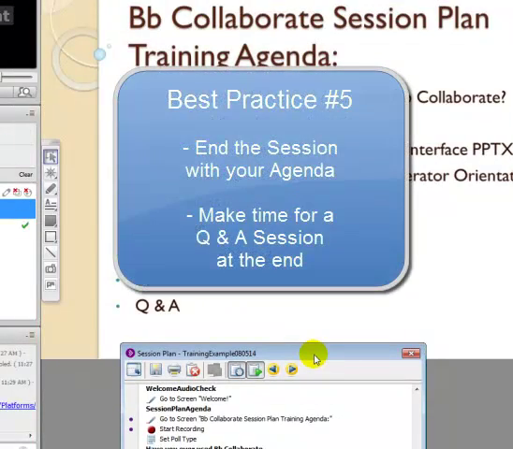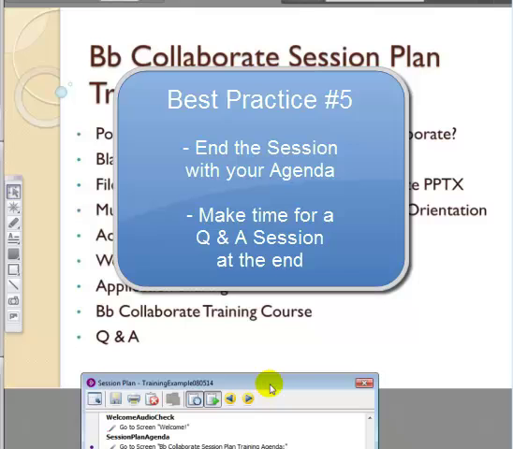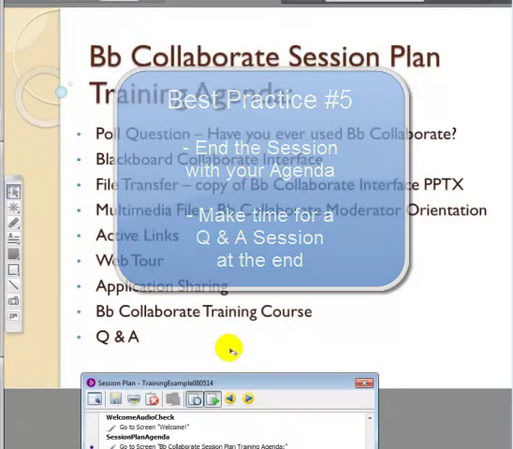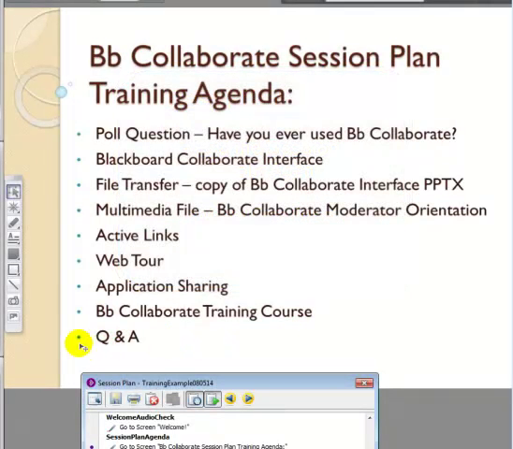A final best practice is to arrange the outline of your session plan to end with the agenda. As you can see, this agenda has a set time for questions and answers at the end. It is important to set aside time for participants to ask any additional questions they may have.